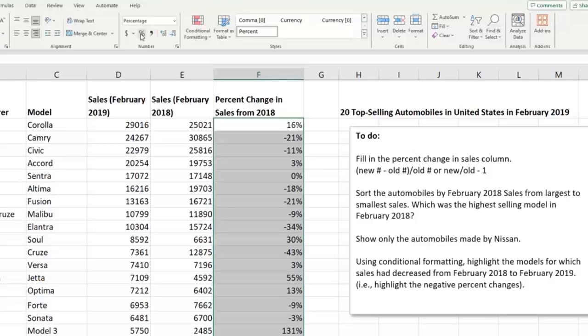Now it depends. Sometimes I might want to show 1 decimal digit. That's kind of typical with a percent. And so I could use this little thing, increase decimal, that will show me 1 decimal digit. So now it's been rounded to the percent with 1 decimal digit. Okay, so that's good. This is what we did so far. Now what do we want to do with this?